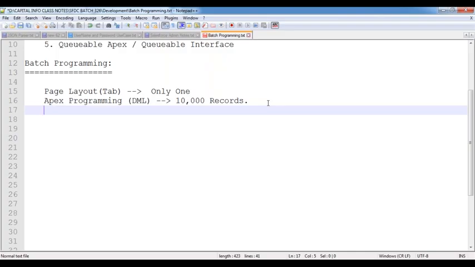Suppose I have some lakhs of records to be processed. Then what can we do? Are there any alternative mechanisms? I want to insert, update, delete records: data loader. Before data loader, do we have any other feature? The import wizard. I'm talking about DML operations, not SOQLs.